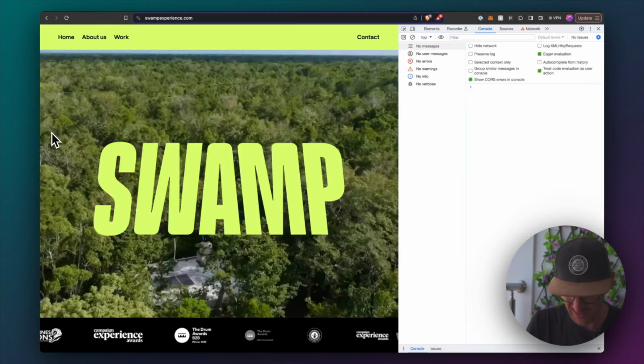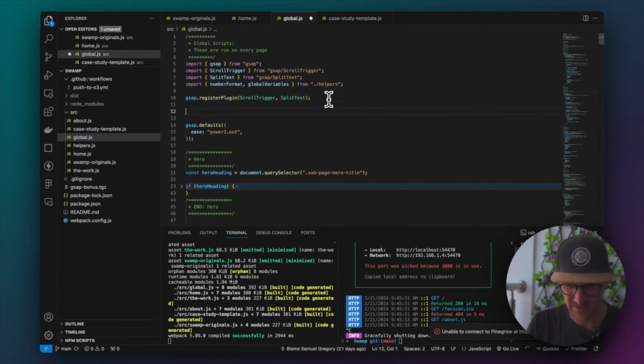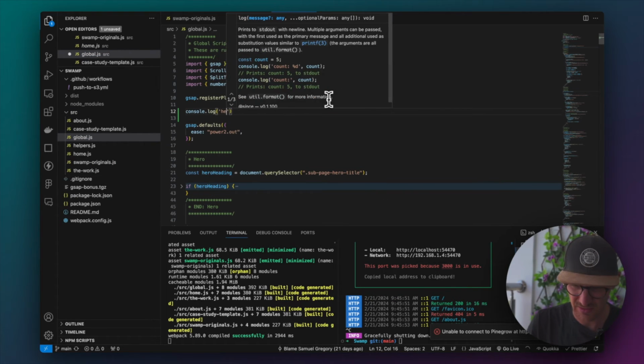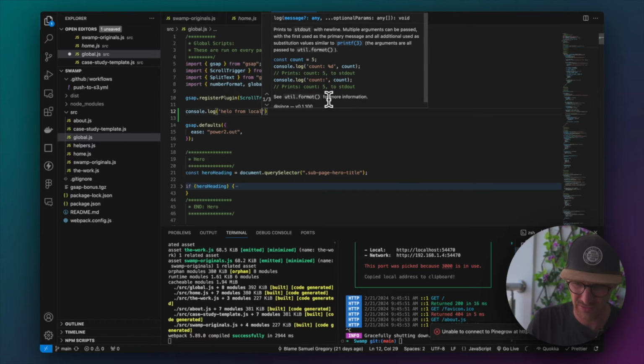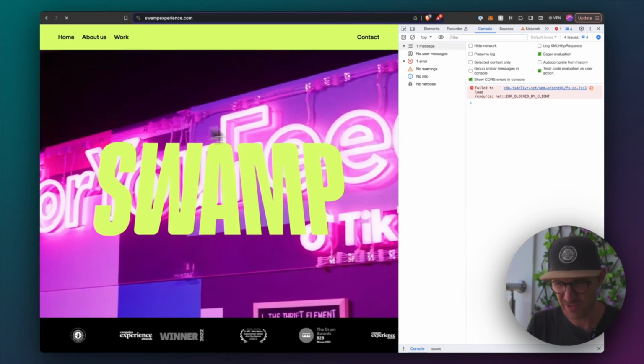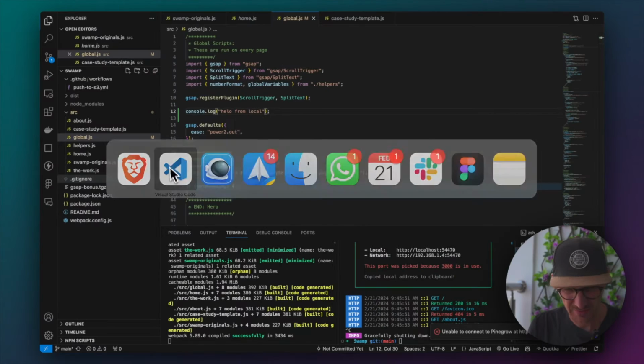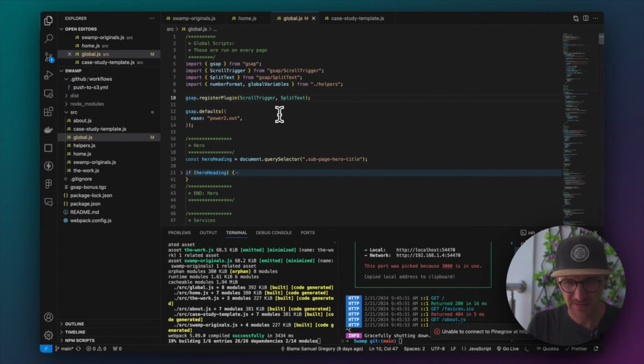So as a point, if I open up here and add in console log, hello from local, save that, let it do its thing. And then come back here, refresh the page. Hello from local, so it's bypassed it. So I can do all my changes, make sure everything works, publish it to GitHub, and that will do its thing. Don't need to change any URLs, and it's just a really clean solution.